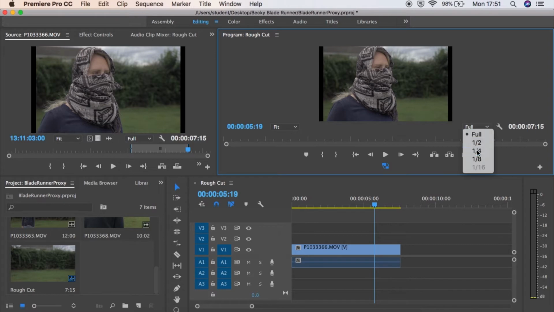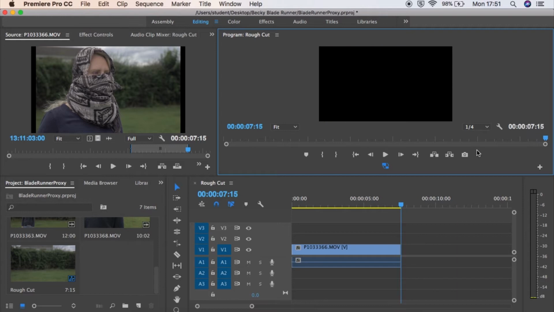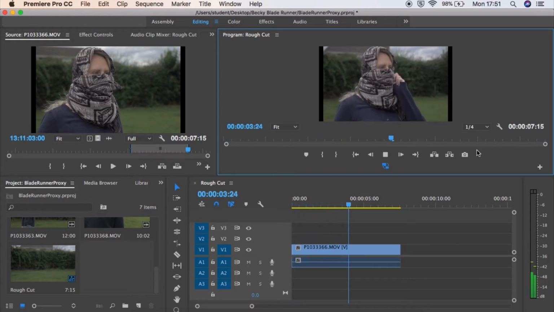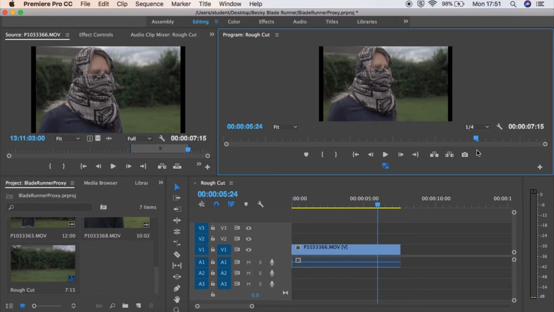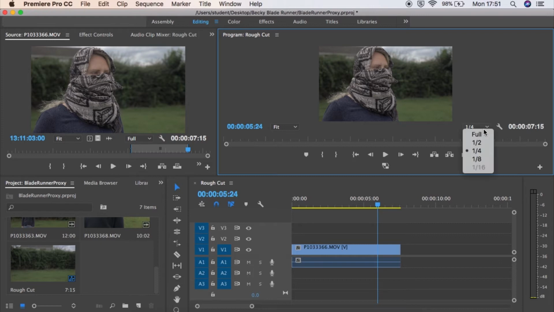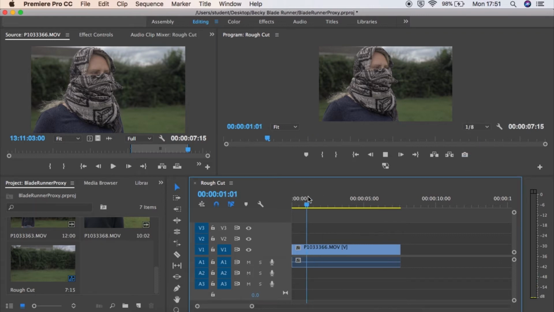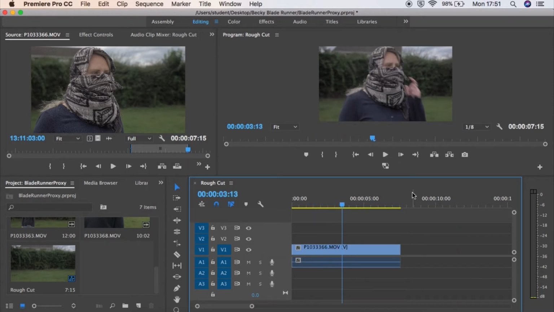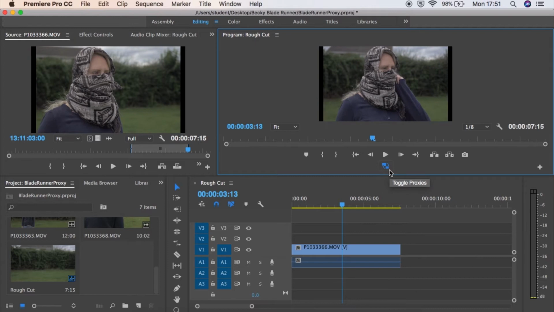Let's keep it in 4th quality. Quarter quality. So that's much better, and I can still see the quality a little bit more. If I turn this off, it goes back to the regular view, and again, this was laggy at an 8th quality. So just to see, there's a big difference there.